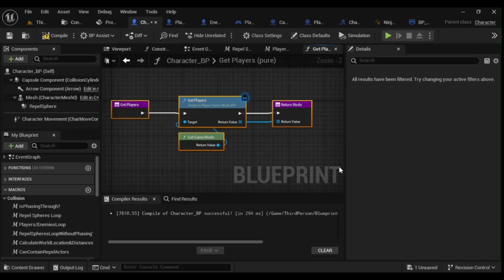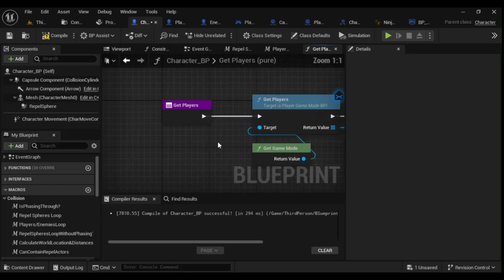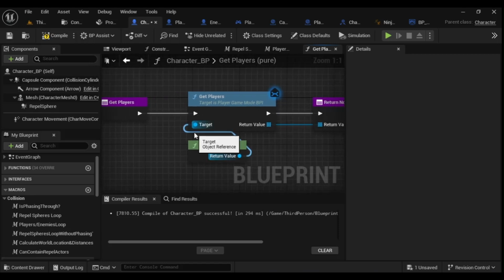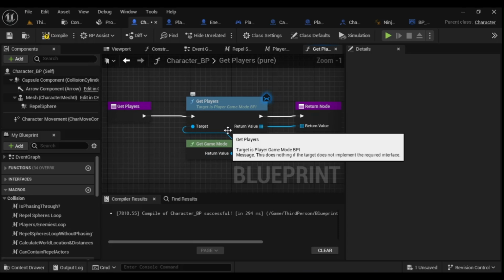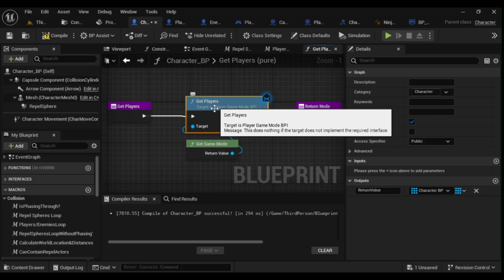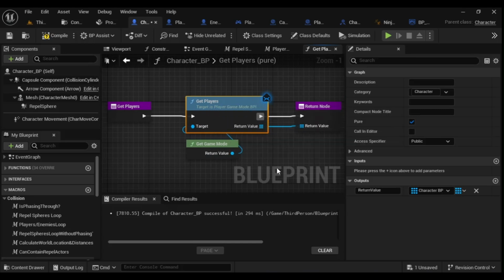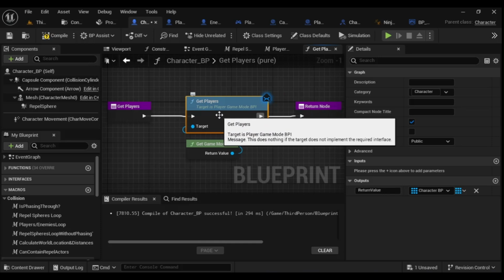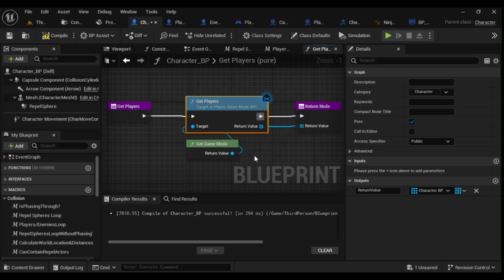This pure function is getPlayers pure function. The entry point of the function is this, obviously. The pure designation indicates that this function does not have any side effects, as its output is solely determined by its inputs, that being the blueprint interface function, which I will explain in a second or two.